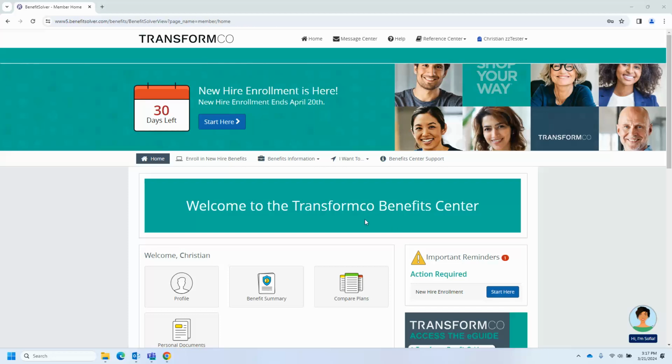And today I'm going to take you through a walkthrough of your enrollment portal for benefits as a new hire. So when you log into your Business Solver account, you will see up top here your new hire enrollment is here. You want to click Start Here and that'll take you right into your benefits enrollment portal.